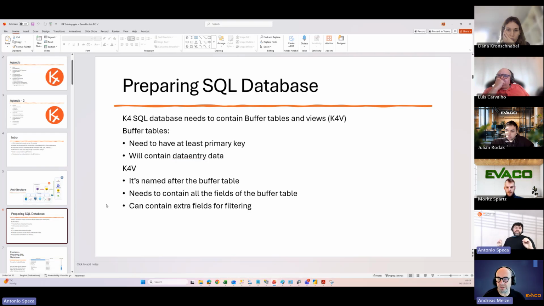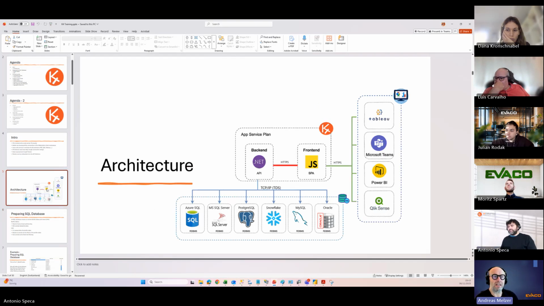So Antonio, I have a question before. We have here a new version of Key4. What is different to the old version? Okay, first of all, it's rewritten in .NET 9, so the technological stack has been updated.